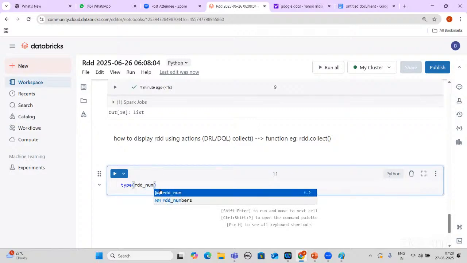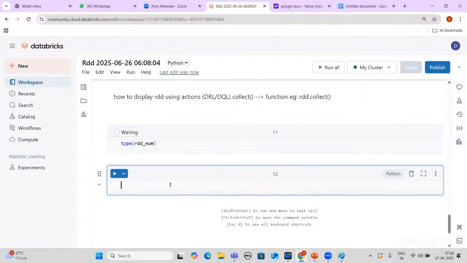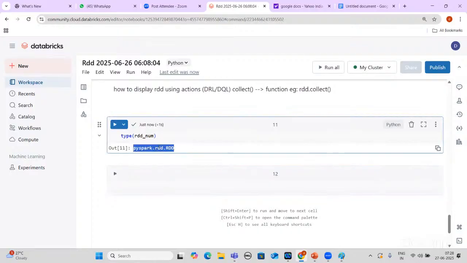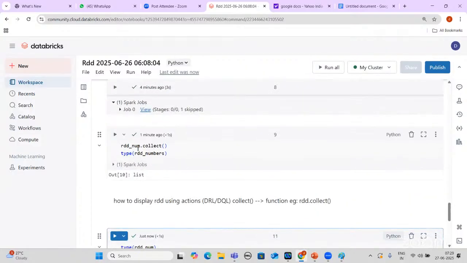RDD is always a collection, right? I'm just entering type of. See, it is giving pyspark.RDD. So it is giving the data type as RDD. For this RDD, it is giving a list.